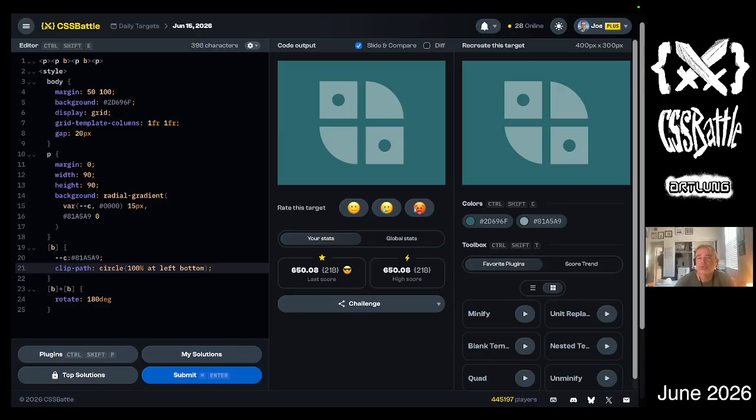I think because we had to use the border radius, which is slightly different than a generalized circle, I guess. What if we did ellipse? Oh, no, ellipse is not doing it. How about an ellipse at? Nope, that's not doing it either.